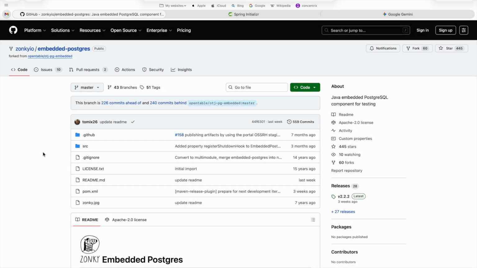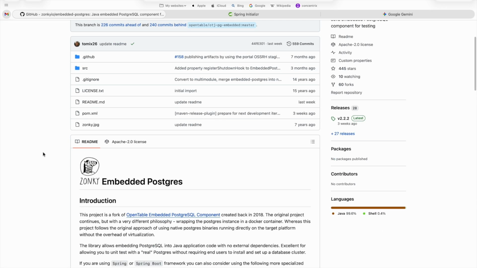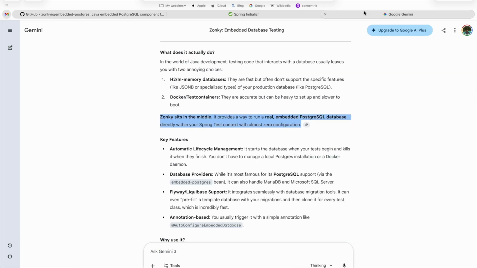Hello everyone. In this video, we're going to see how to use embedded Postgres database, which is used for testing. So basically, it's called Zonky Embedded Postgres, and this can be used for testing purposes.